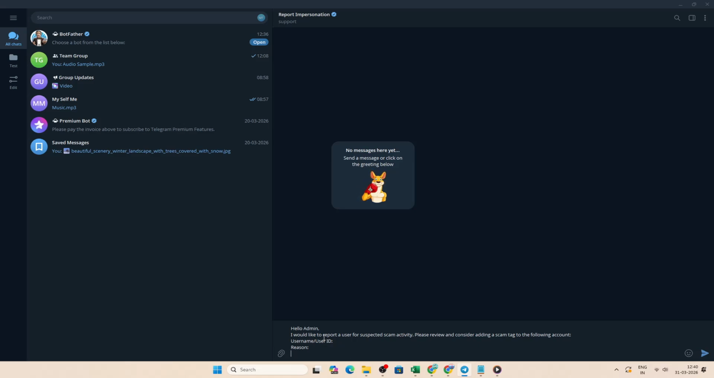Once you've sent the report, the anti-scam team will review the information. If they confirm the behavior, they'll apply the scam tag to the account. This process can take some time depending on the queue, so be patient and avoid sending duplicate reports. A single well-documented submission is far more effective than multiple short messages.